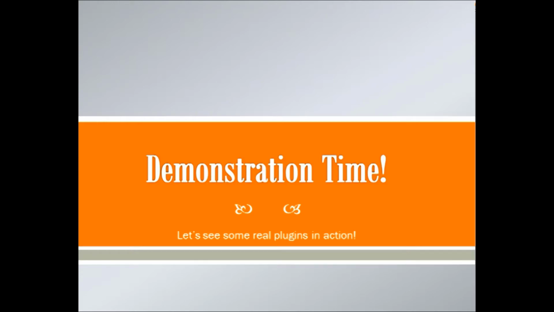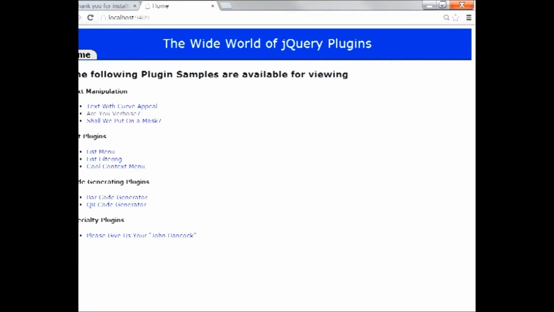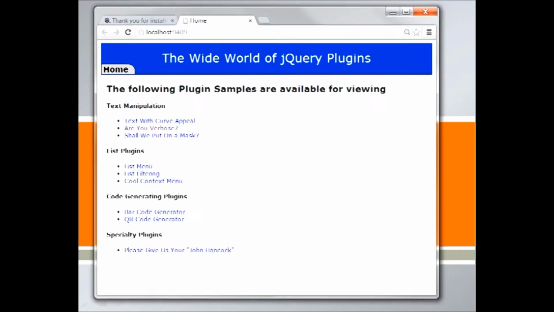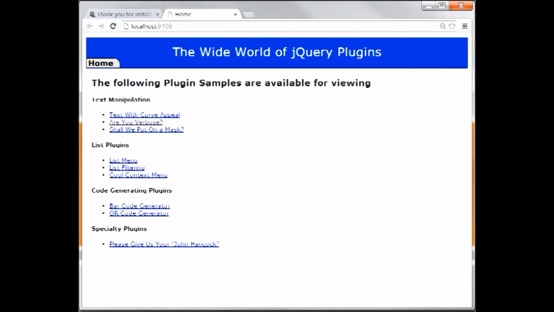That was the basics of writing your own, but I'm going to show you some real plugins, once I find my mouse. I guess I won't do that because it cuts off some of my screen. So I made this little MVC application, and all it does is show you some of the plugins that I've downloaded and put together for you to actually see some of them in action.